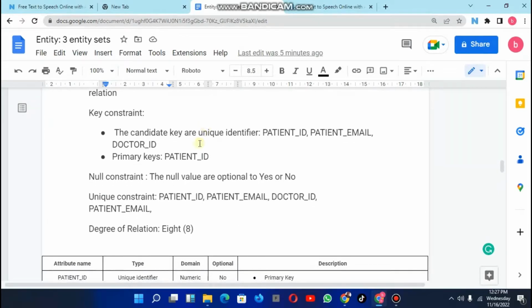And now what again? The unique constraint is still them, which are the ID, email, and doctor. The email is not supposed to appear twice. Why am I putting the email two times? I should just delete one.